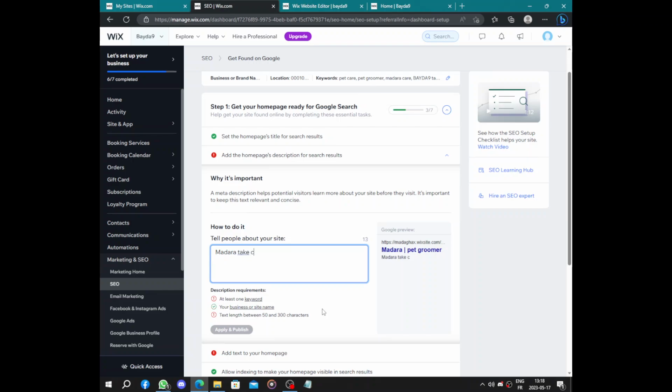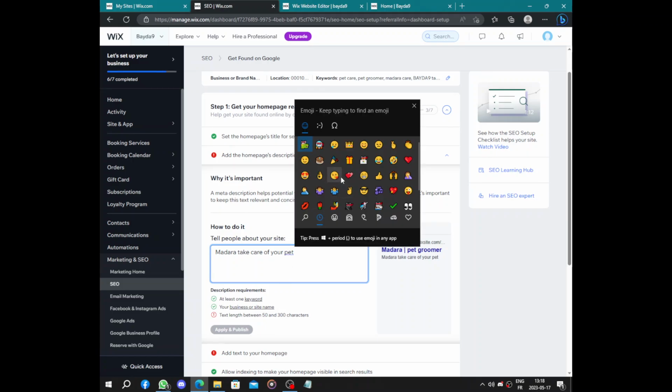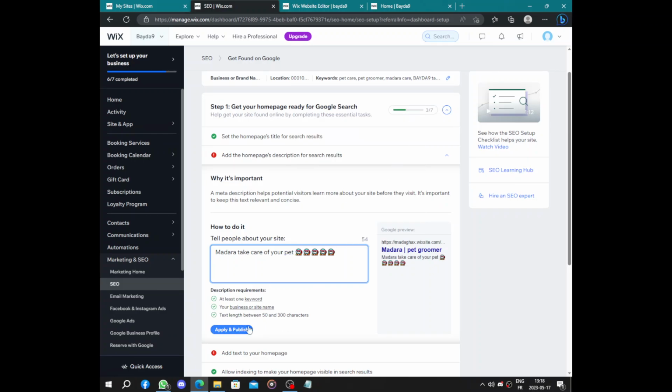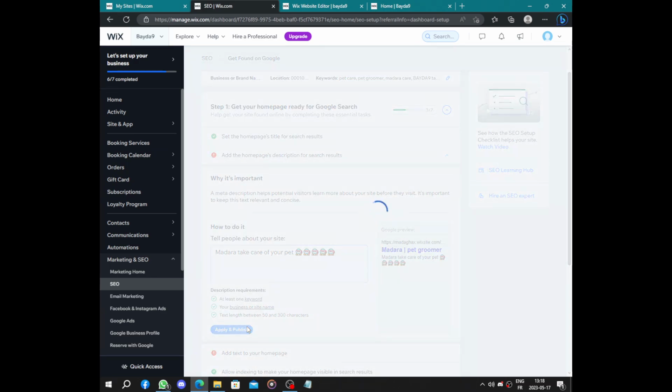Take care of your pet. Now let's fill just to reach 15. And I know the way. We are talking about pets, so the astro cat will be the goal. Apply and publish. People are asking how I get this emoji list.